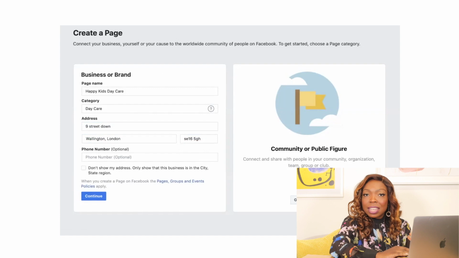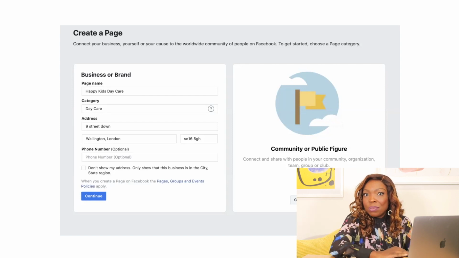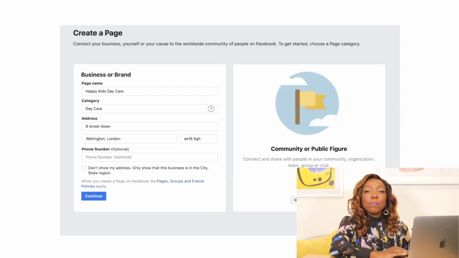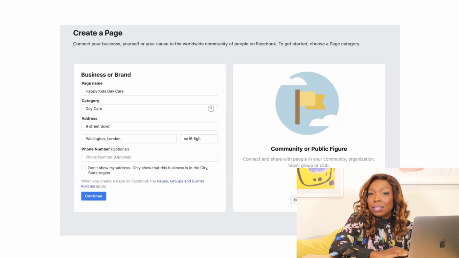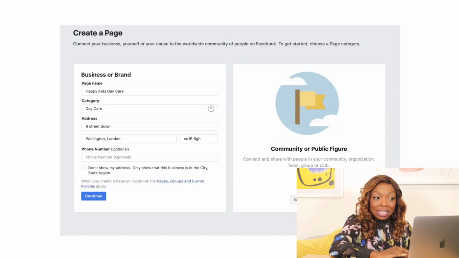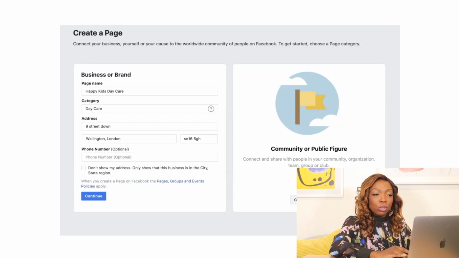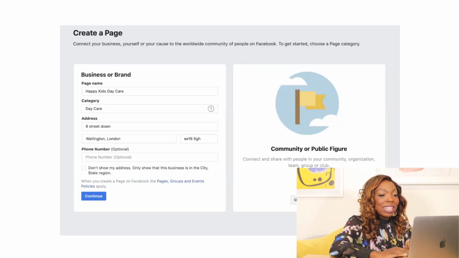If you have a business that has a location, i.e. you're a day nursery owner, you're a restaurant, you are a dentist, you have a building, then it is important to show your address because you want people to turn up. But if you are an online business like mine is, you're a coach or a consultant or you do social media as a service or something of that nature, then you might not want to show your address. So I'm going to leave the address because I'm doing daycare, right? I'm not doing coaching. I'm going to leave the address to show. So let's click on continue.